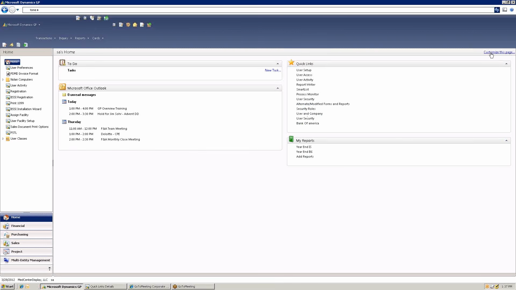You can customize these features as well just by clicking on Customize This Page, and then when that comes up, it's just a check mark to say, hey, I don't want Outlook to show up on my home page, or I don't want quick links, things like that. You can also add metrics, which would give you maybe your outstanding AP or outstanding AR, things like that.